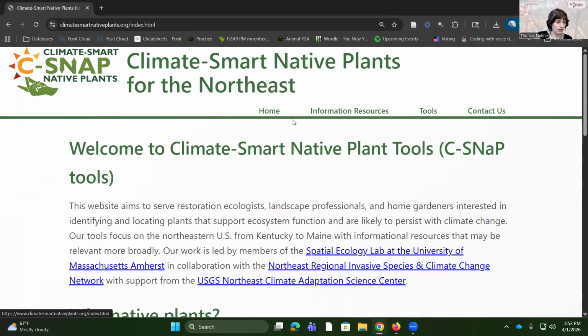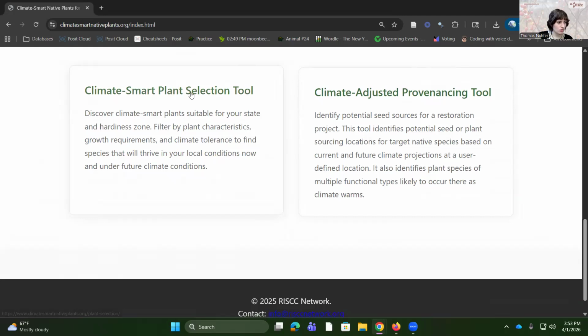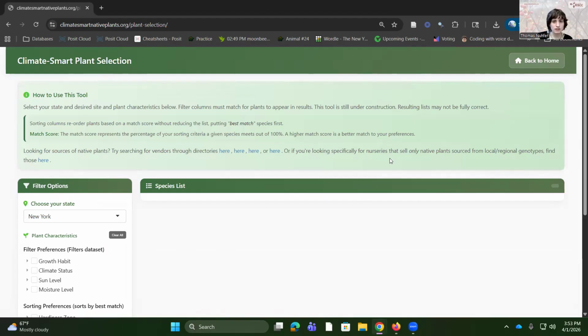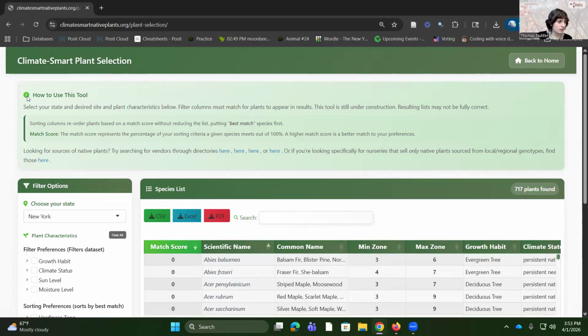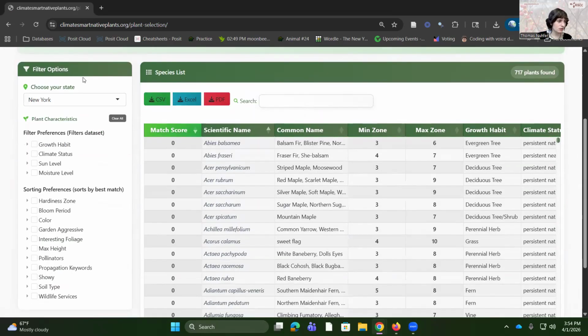But let's go back to our homepage and let's scroll down and choose our Climate Smart Plant Selection tool for today. So when we click on this tool, it's going to take us to the tool interface. There's a little bit of information up top about how to use this tool, but I'm going to talk you through all of this. We're going to skip it for now. So let's scroll down and look at this sidebar here on the left. And this is really how we interface with this tool.